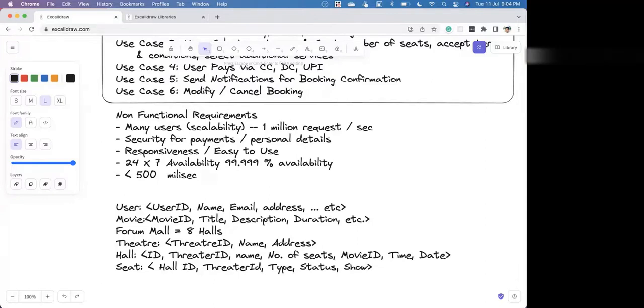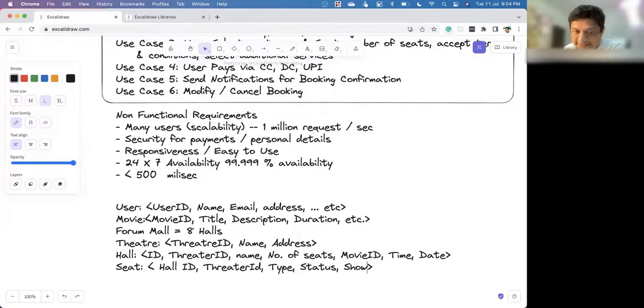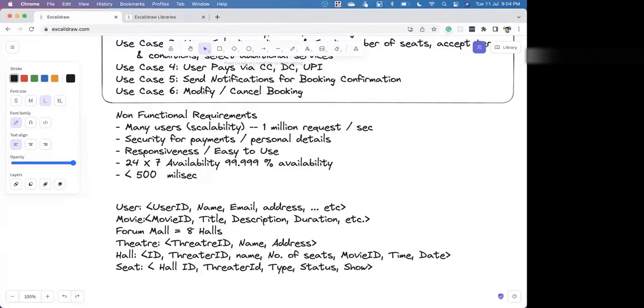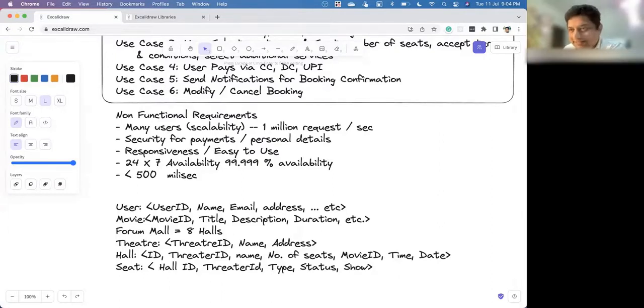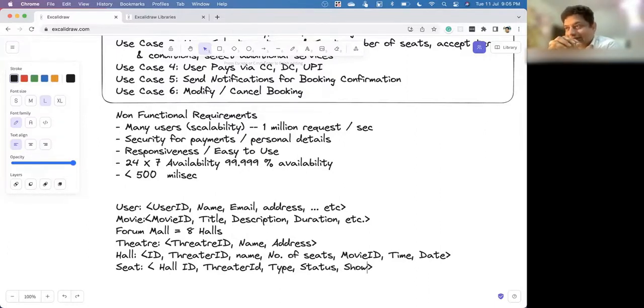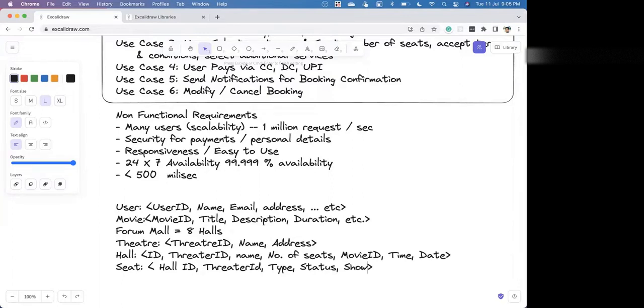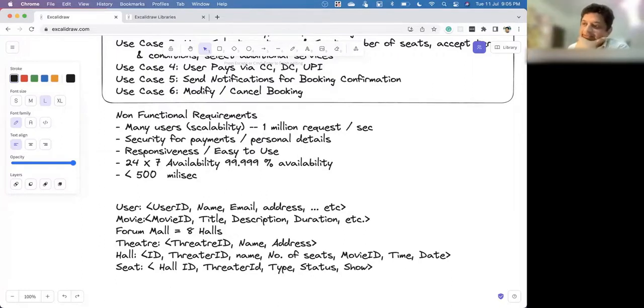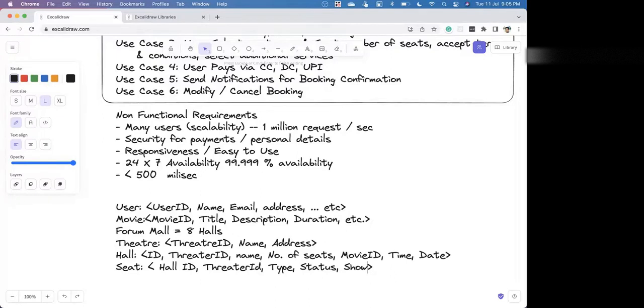But this will differ from theater to theater and hall to hall, right? In that case, it will be too complex. Even the hall table seems very complex. Let's take the case of the hall table here. It will have hall ID, movie ID, and depending on the number of movies, a lot of hall entries, and the seat table will have even more entries.